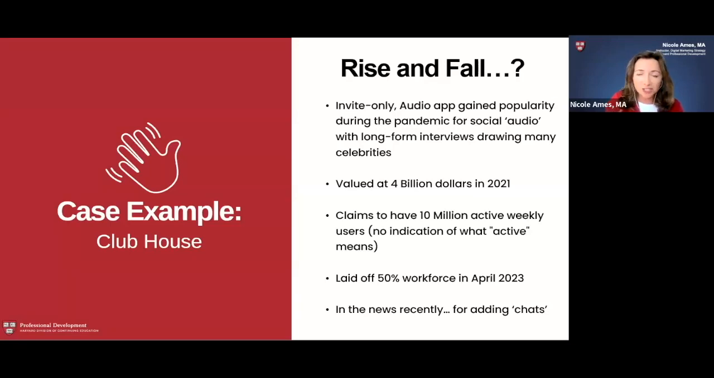It got so much attention that the valuation went up to $4.4 billion in 2021. So this is another thing: sometimes we assume the company is successful because these valuations come in so high. However, they really failed to maintain that initial excitement about the platform. And so as of April of 2023, they had laid off 50% of their workforce. But then just last week, literally as I was fine-tuning this presentation, here's some news about Clubhouse. They are coming back. They've restructured themselves.